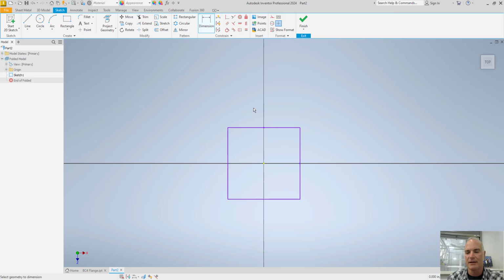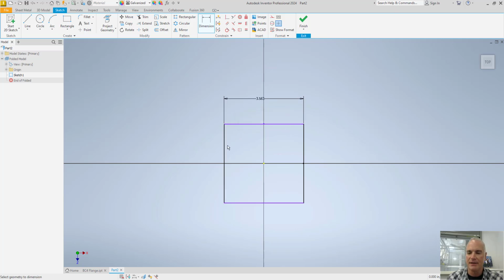And then I can come in here and say, okay, this dimension right here is going to be W1, which is going to be equal to 3 9/16. And then I'll do the same thing this direction. This one will be W2, which is also equal to 3 9/16.